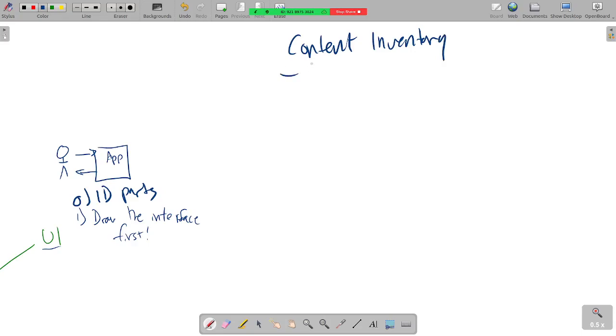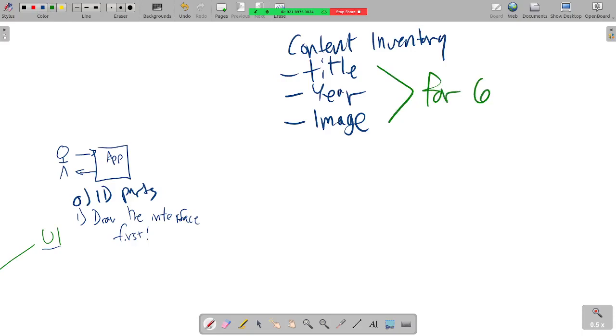Okay, the Star Wars thing needs the title, and it needs the year. Does it need anything else? It needs an image. And then all of these are like 4, 6 films. Okay, so let's look at the actual thing and see if we can pull that out of it.